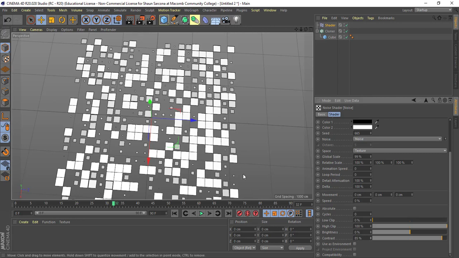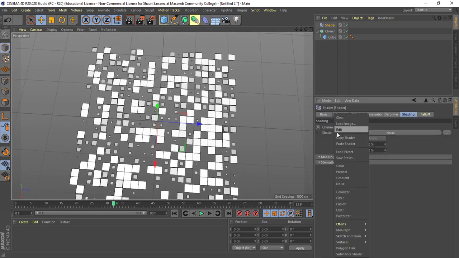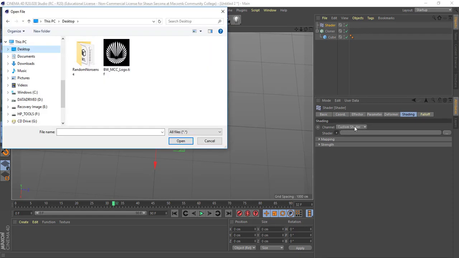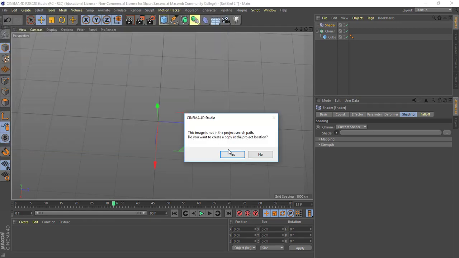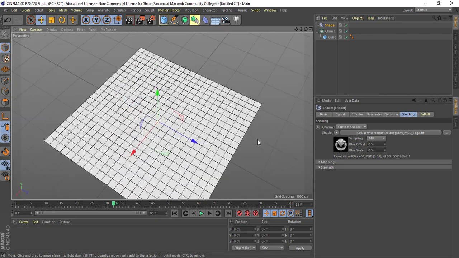All right. Now where this becomes a little bit more useful, let me clear that, is that anything from this list we could actually add inside here. We could load an image and have that image be what gets controlled. Alright, so I'm going to load in here this black and white MCC logo. No, don't copy it to the path right now. And you'll see that we're not seeing anything happen here.